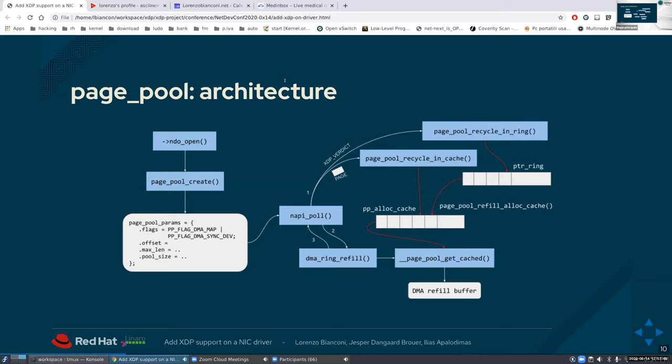So if the alloc cache is full and you have pages to serve that, you get a page out of the fast path and you refill your buffer. If it's not, then you use the pointer ring to refill the caches, and that's a slightly slower path, but then eventually your DMA refill happens. You can move to the next slide.